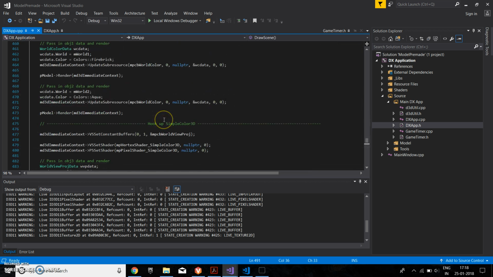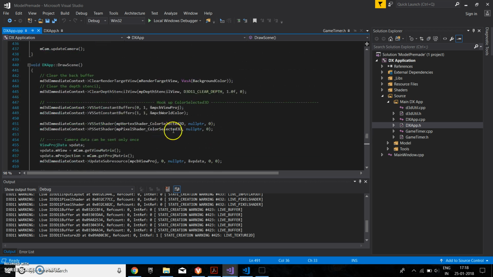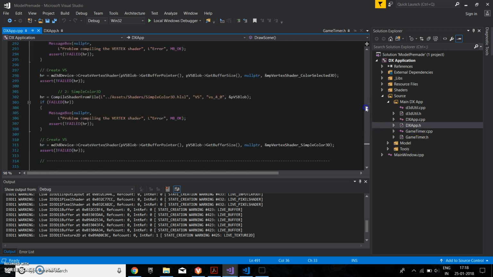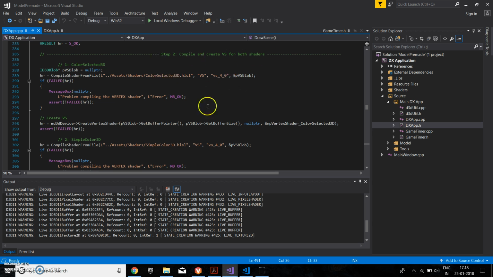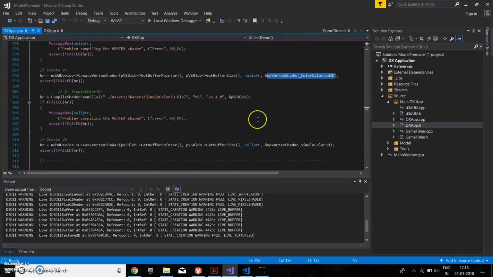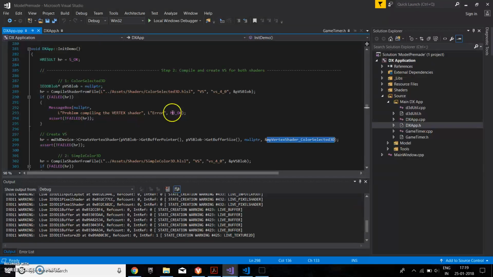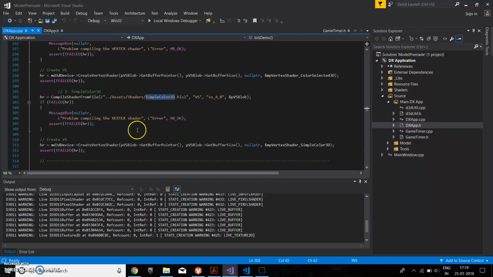Basically, the input layout remains the same, so we don't really have to change that. What we do now is compile both the vertex and pixel shader for each of them. So this is for color selected. They're stored here, the vertex shader and the pixel shader. Sorry, I misspoke. First the vertex shader for each shader file. So color selected here, simple color here. You create the shaders and store them in the handles that we had.